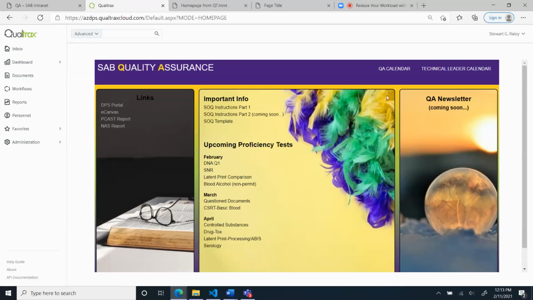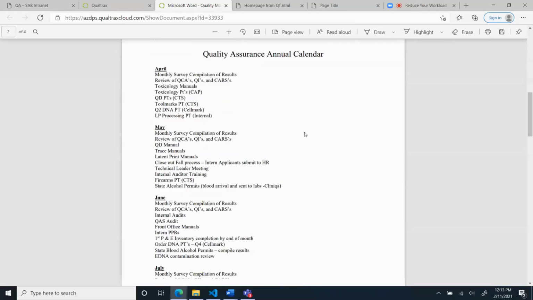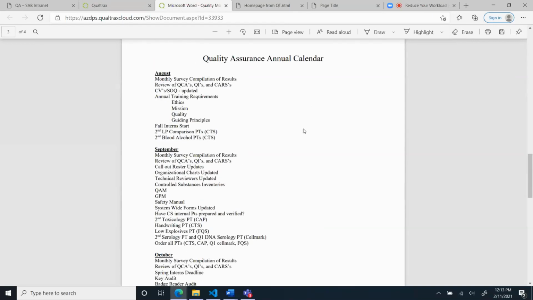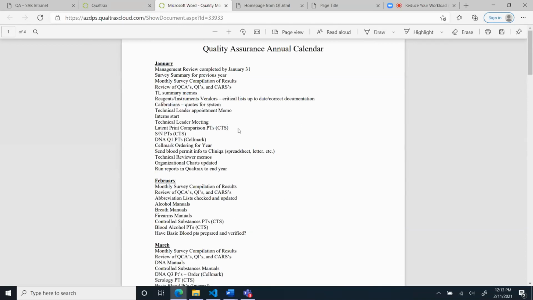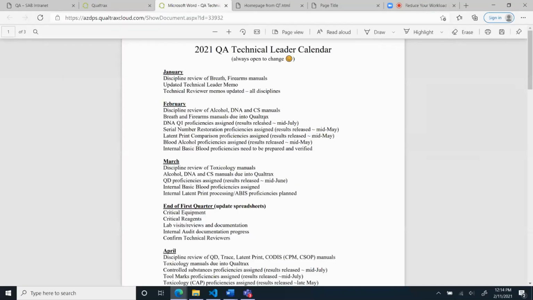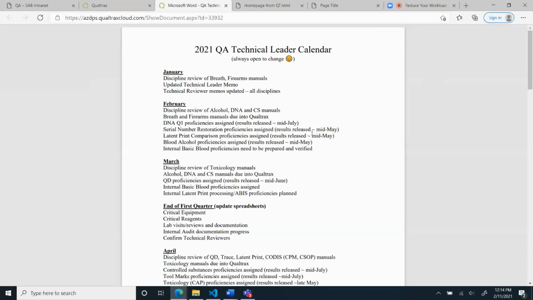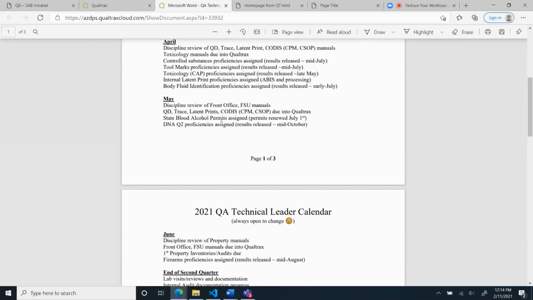And so what we have up here in the header is a QA calendar, which is a document that's stored in our Qualtrax system. This is all the stuff that QA does per month, so people can actually see that we actually do stuff. And so we're able to give information out that way. We also have a technical lead calendar, much the same way. Our tech leads have different duties that they do every month. And so this gives people an idea of what to expect from their tech lead, and it gives the tech lead an idea of what QA expects from our tech leads.